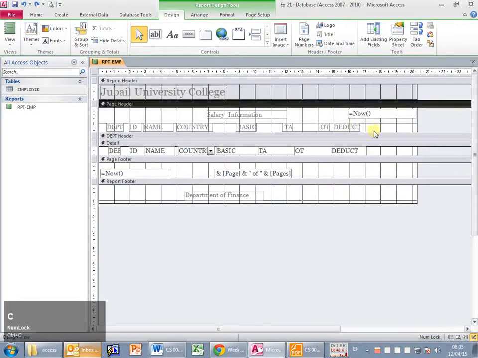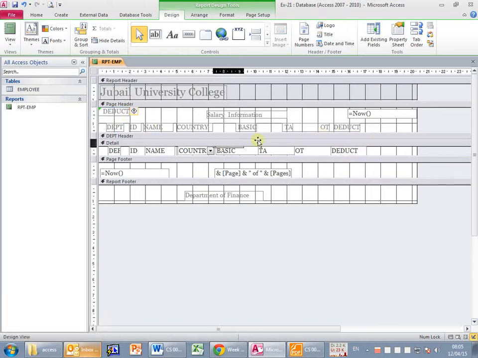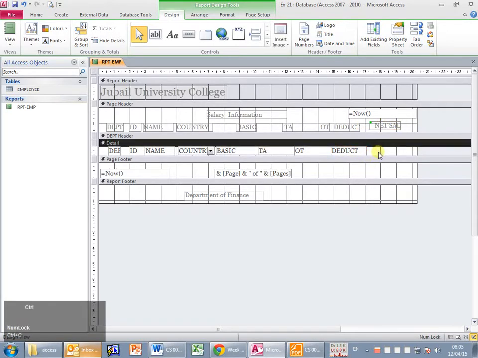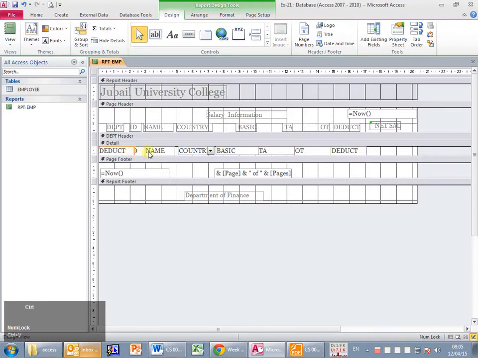So I'm going to, for example, just copy this one. Copying and pasting might be faster for adding some fields. Like I don't have to select something, net sal, let's say, net salary. And just in order to put something here, copy again and paste it and just move it around. With the control key pressed, I can move it around with those arrows. And instead of this one to be like that, I'm just going to put equal basic plus TA plus OT minus deduct. Press enter.